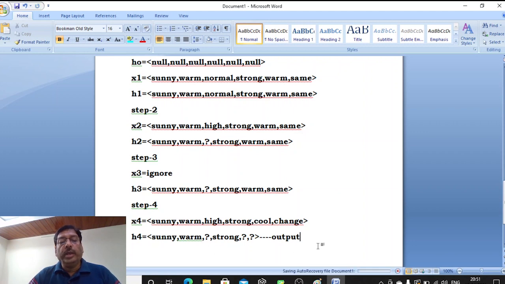And this is how you can find the most specific hypothesis using an algorithm called the Find-S algorithm. So I'm going to repeat this once again.